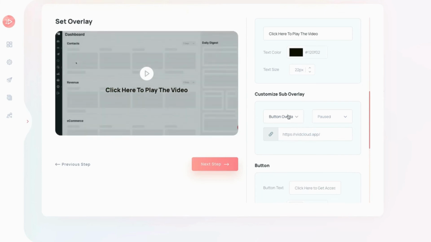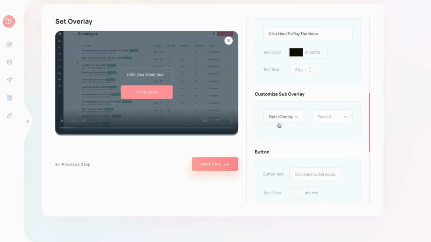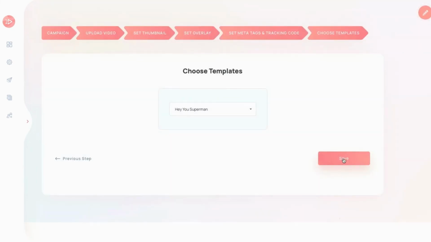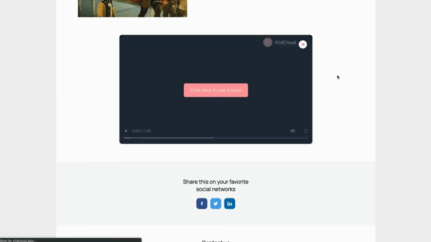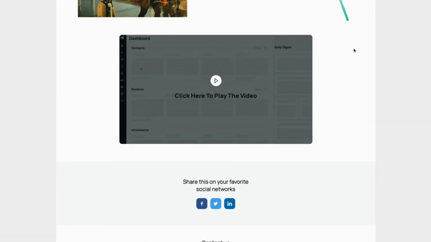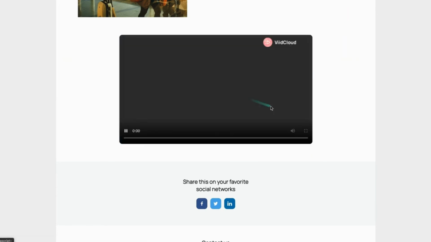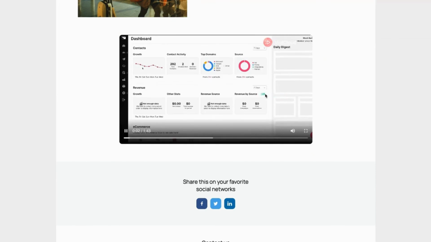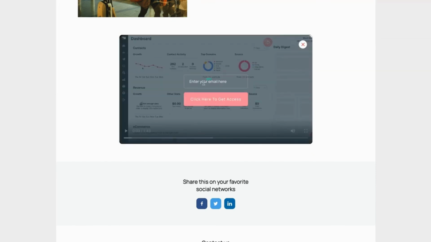Now if I change the campaign to opt-in overlay and save it, and refresh the campaign page, once again let's run the video. And when I pause, the opt-in form shows up. Super awesome, right? So all the problems are solved.